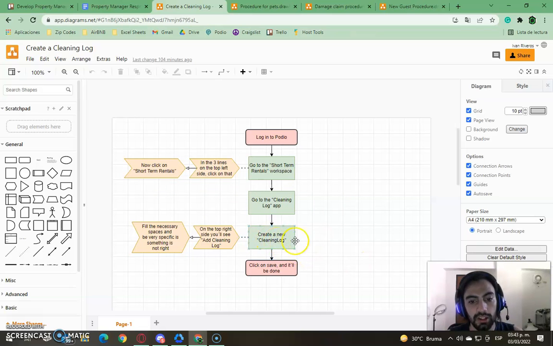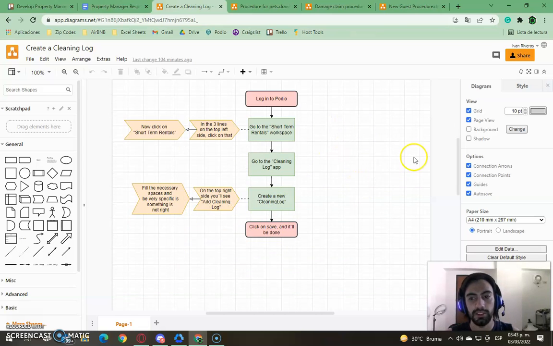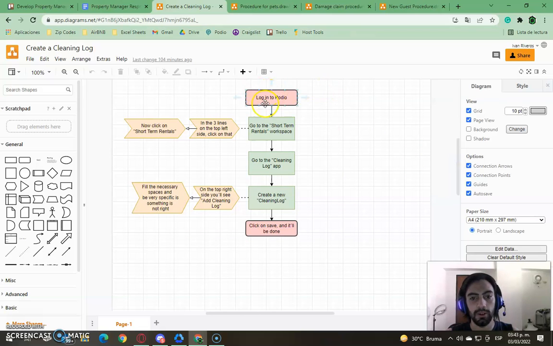Now we click on create a new cleaning log, which is here on the top right side. You'll see add cleaning log. Fill in the necessary spaces. Okay, we do that. Click on save, and it will be done. Task completed.